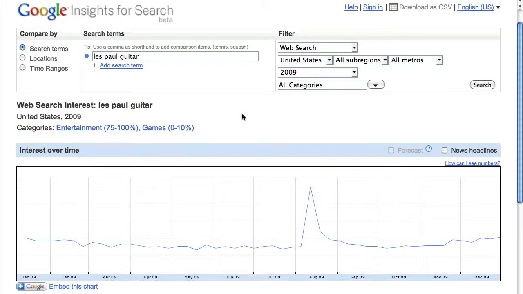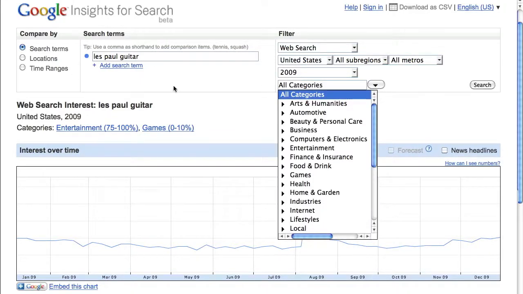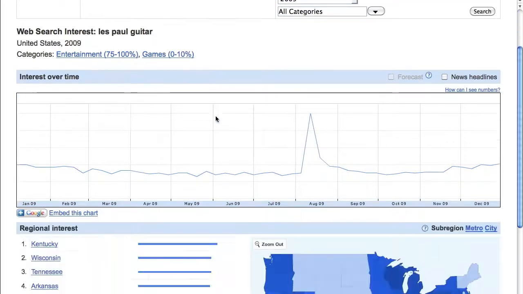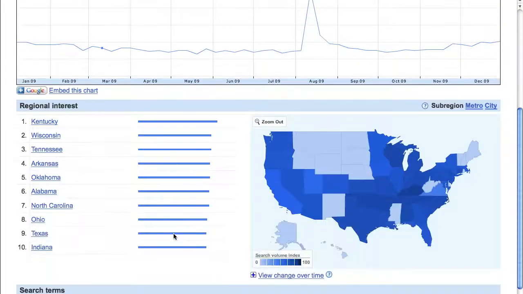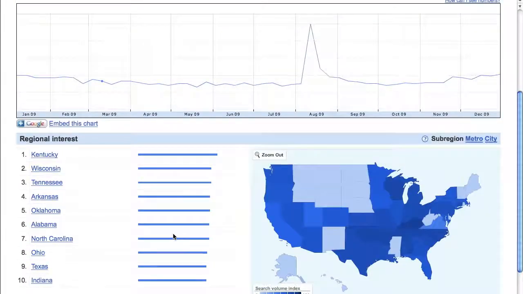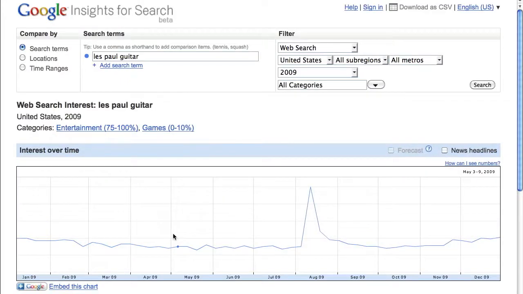So that's the basic Search Insights introduction. There's a lot more to play with here. You can look at different categories, you can choose time ranges and locations, you can embed the chart and add it to your iGoogle. There's a lot going on here, and it's just a way to get familiar and play around with how search differs by time and by geographic region, and to be able to quickly and easily compare different keywords to see which ones are going to provide the most traffic.